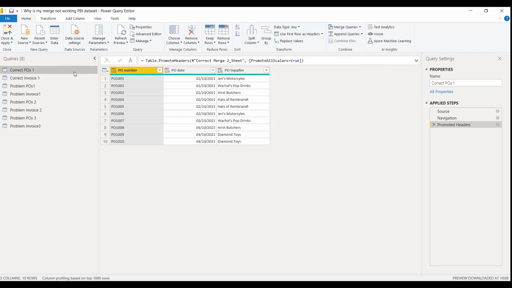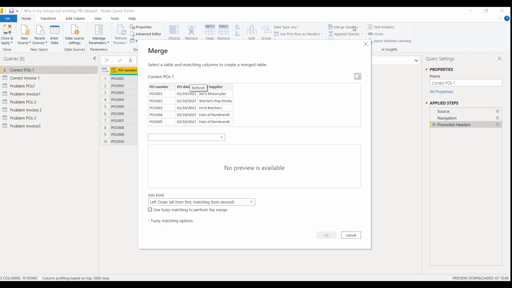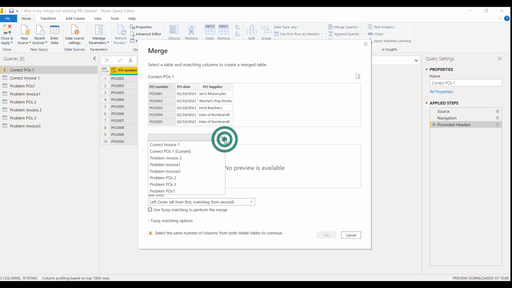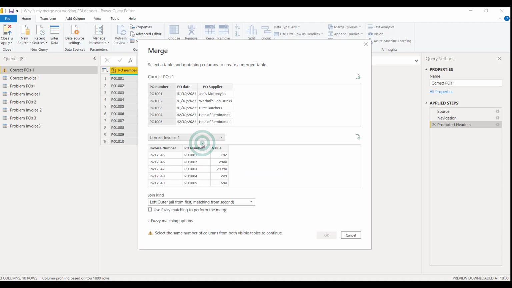I'm on the Home tab, so I'll then go to Merge Queries. I can then select my key column in the correct POs 1 query. Then I bring in my second dataset. And then choose the PO number column again, the key column, to merge the two queries together.